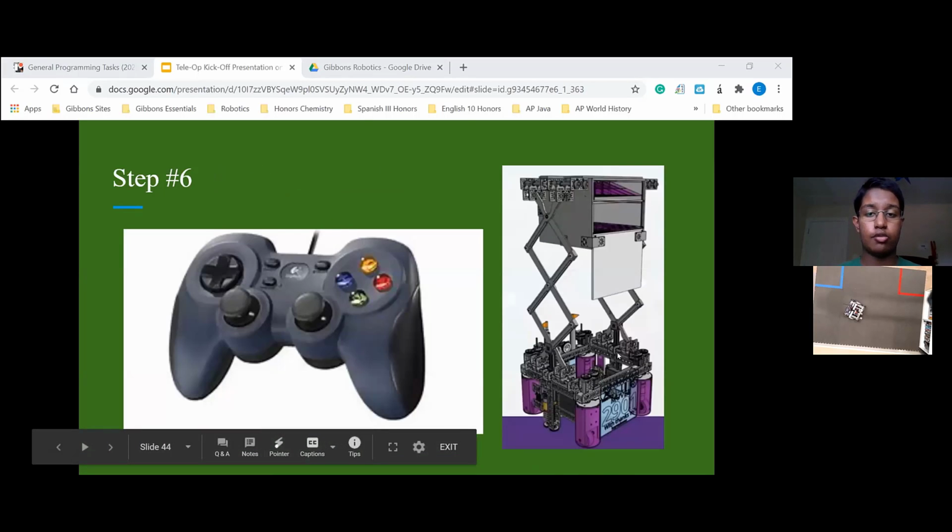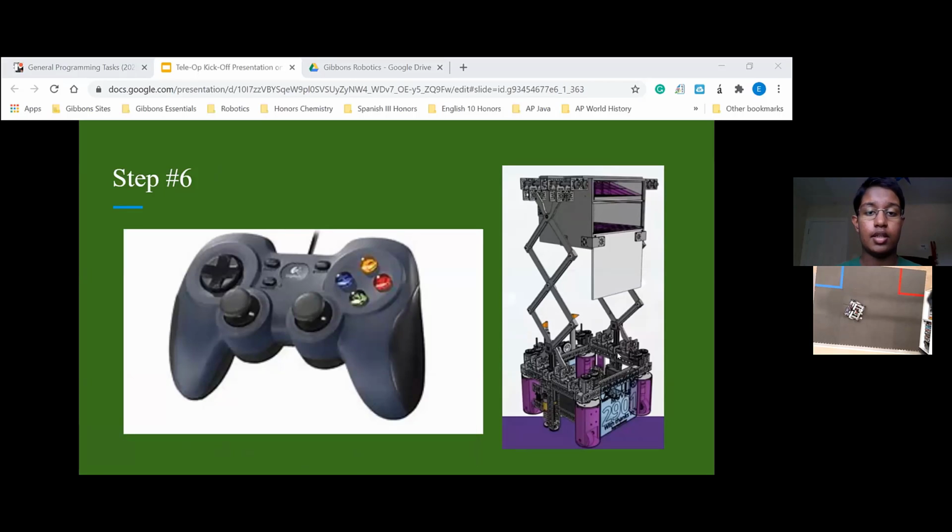That brings us to step number 6, running the program and driving the robot using the joystick controller. Now, one of my programming coaches, Mrs. Tobis, will show you driving the robot in action.